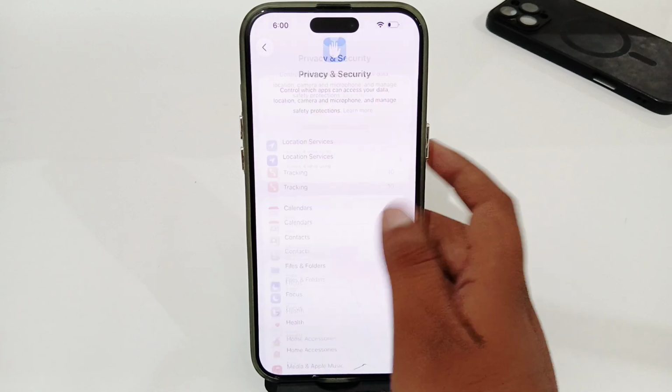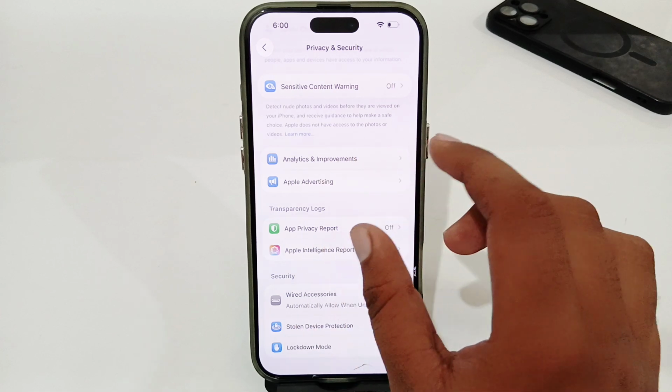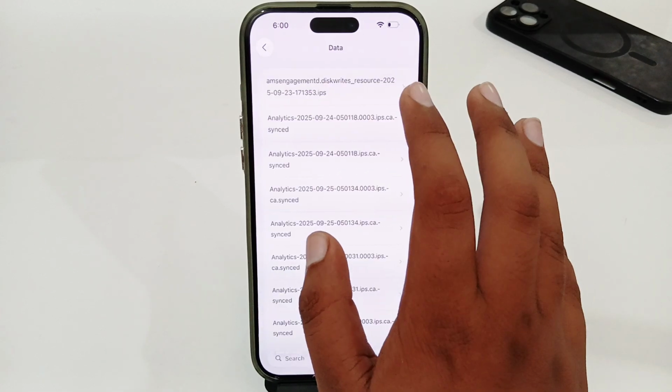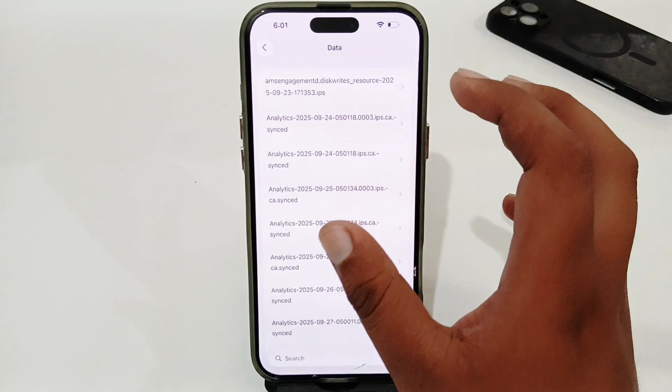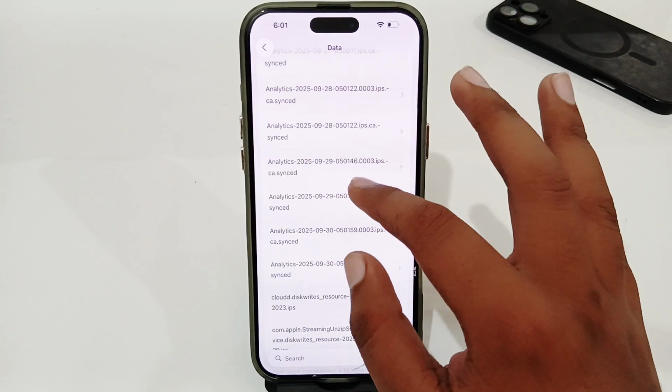Tap on it, then further scroll down and you will get the option of analytics and improvements here. Simply tap on it and then select analytics data, and here you will get the analytics data of all the previous days. You just have to select the analytic data of the previous date. So for example, I'm going to select this one.